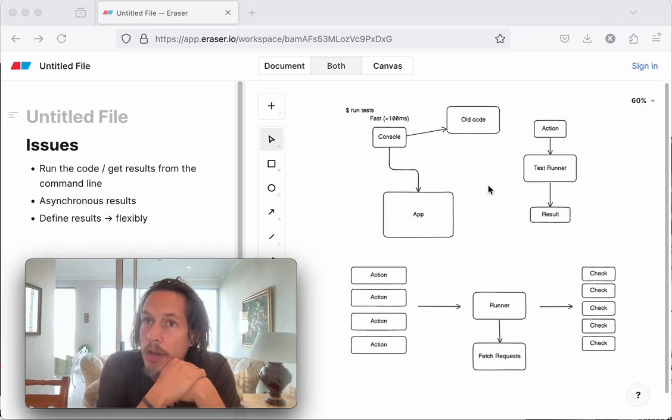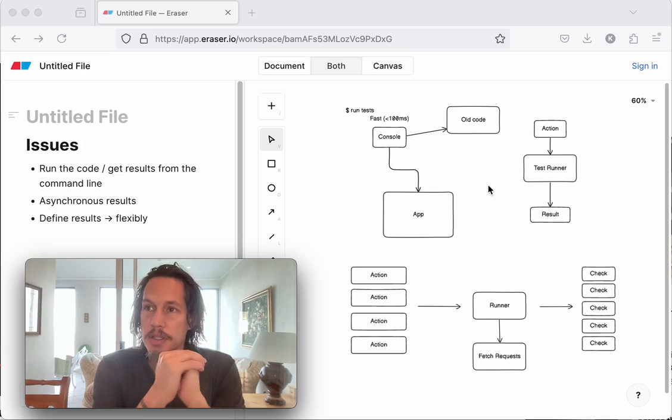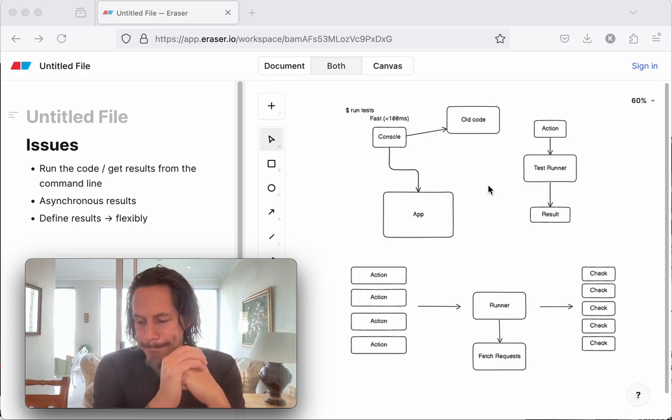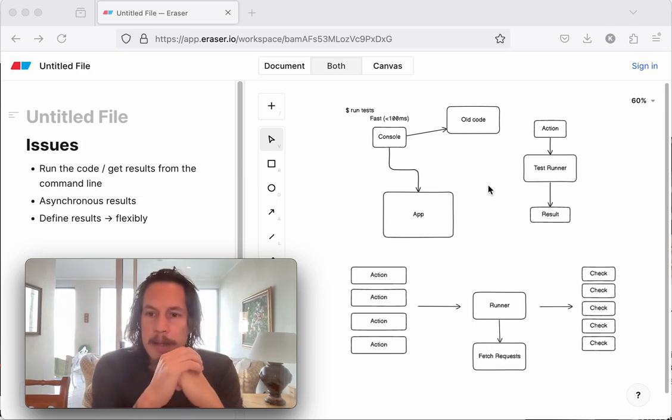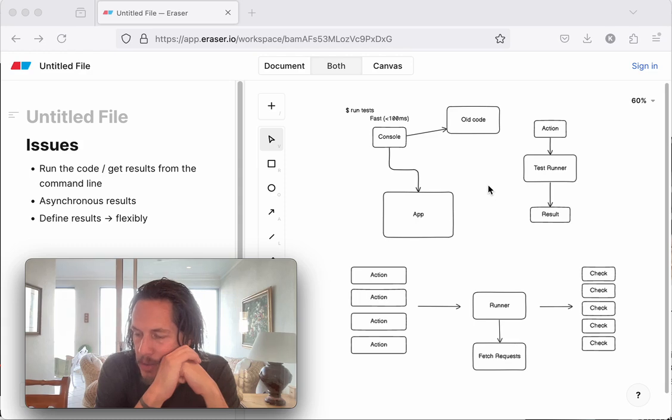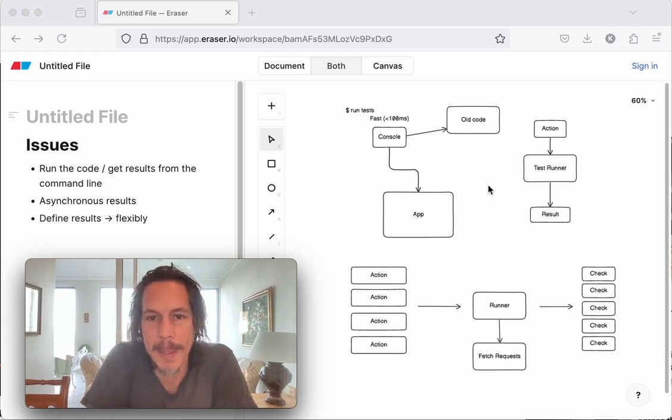Of course, there can be a discussion around the tooling, like does it have to be from the console? In this case, it would, because I want it to be fast. Right, so fast means that it should be local, and fast also means that everything should be local.